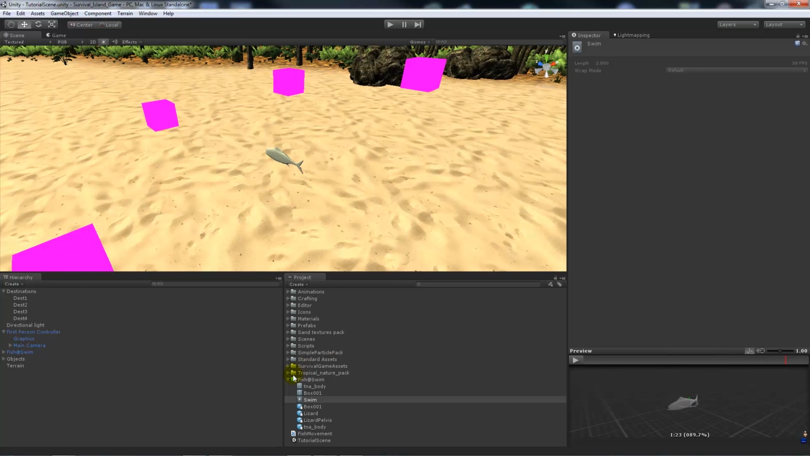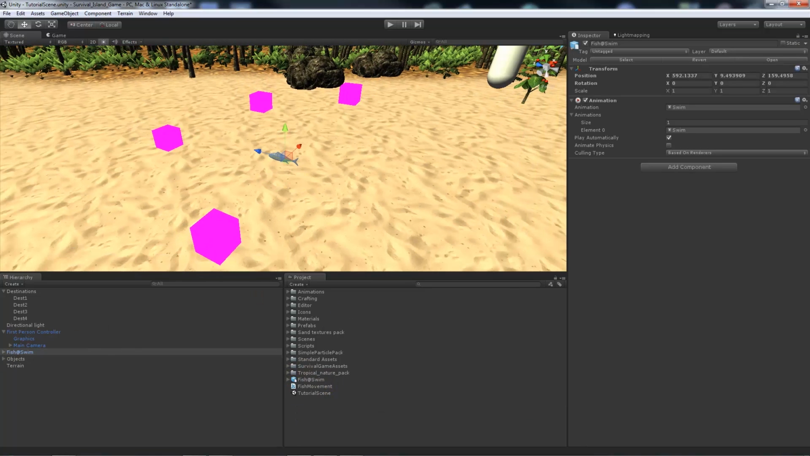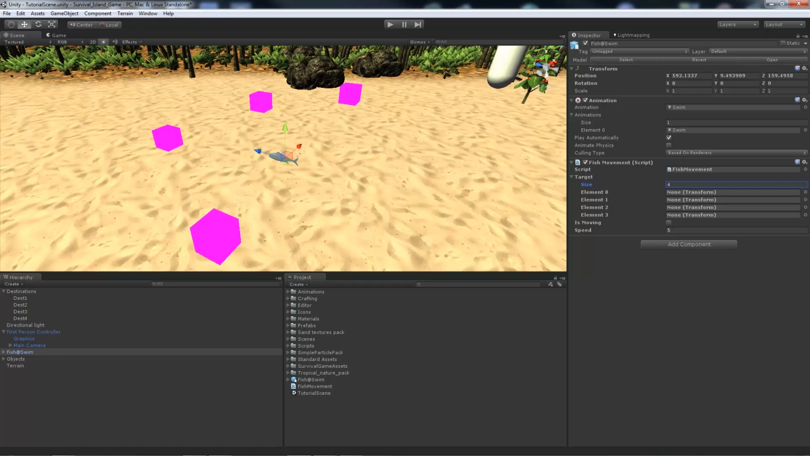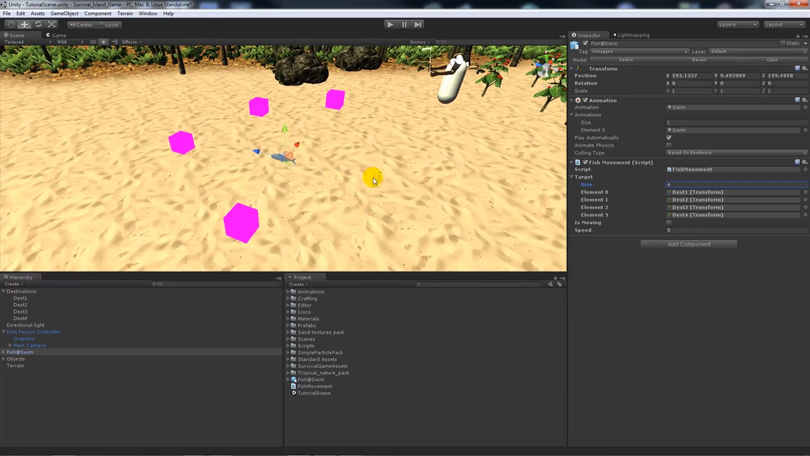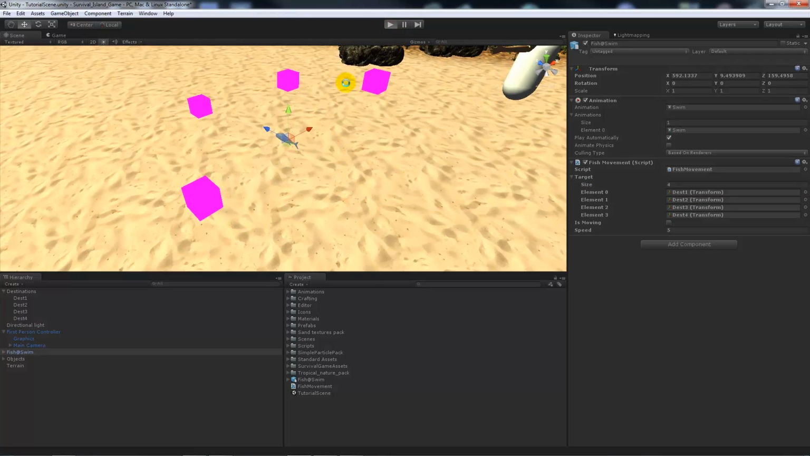So what we can do from there, like how we added it to the box, is grab the fish model over on this side and add fish movement to this. Now we can change the size, so however many objects it's going to be able to move to, you can set that to 4. Then we'll quickly drag the destinations that we've got into the inspector slots for this model specifically.